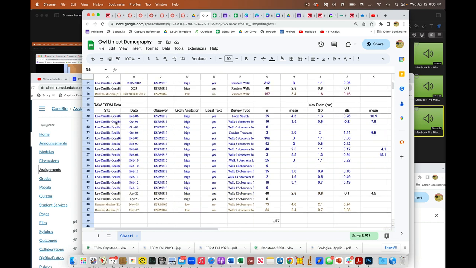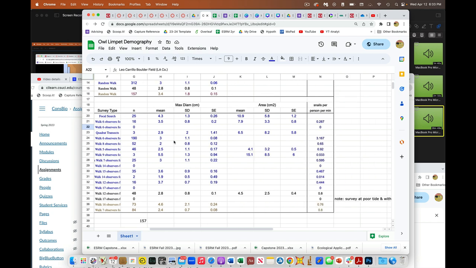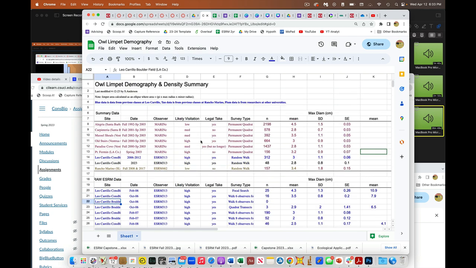And note that some of these are Conn's Bio Rock, which is our target. Some are the boulder field. You should not include the boulder field in this. We're just focusing on Conn's Bio Rock. And so that's your density stuff.